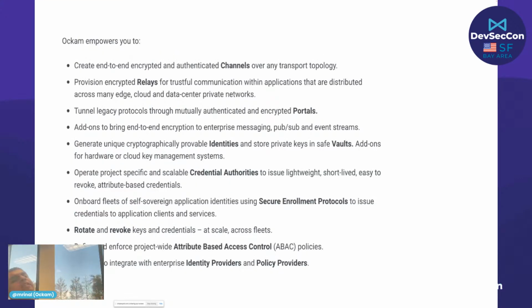So if you look inside Occam, and as I said, the code is open source, you can go check it out. These are all the things we're doing, and I don't have enough time to touch on all these components. I will touch on a couple of them, but we're doing things like making it easy for any transport topology to have end-to-end encryption.